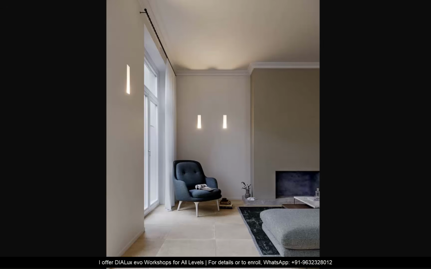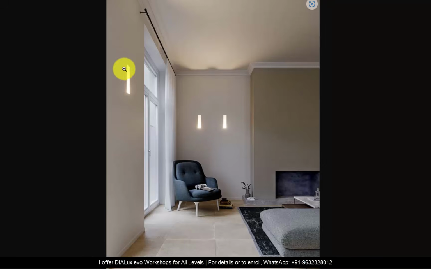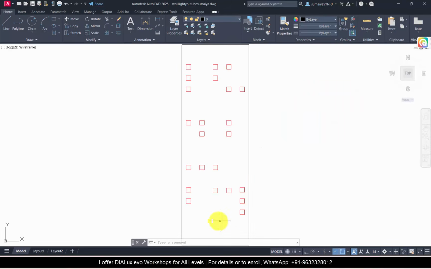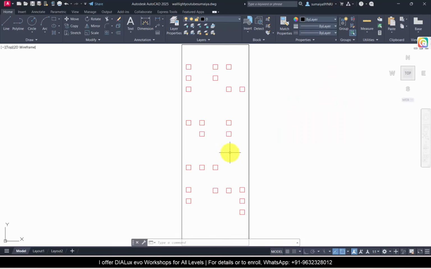Today in this tutorial we are going to learn how to make this type of wall lighting in DIALux evo. You might be using this type of wall lighting in your sitting areas, living areas, office spaces, etc. I'm going to make a pattern like this of these type of lights in DIALux evo.